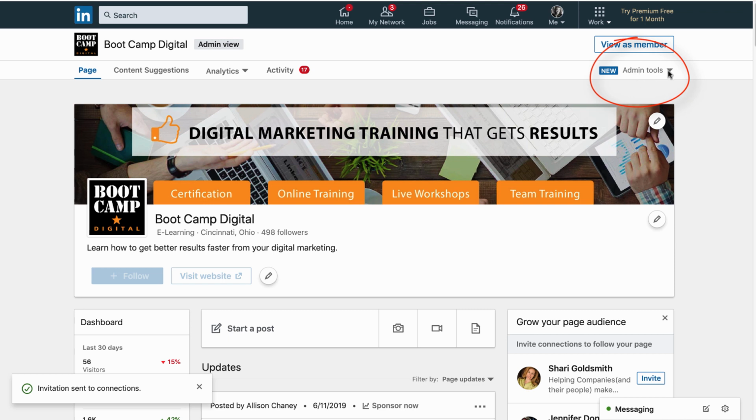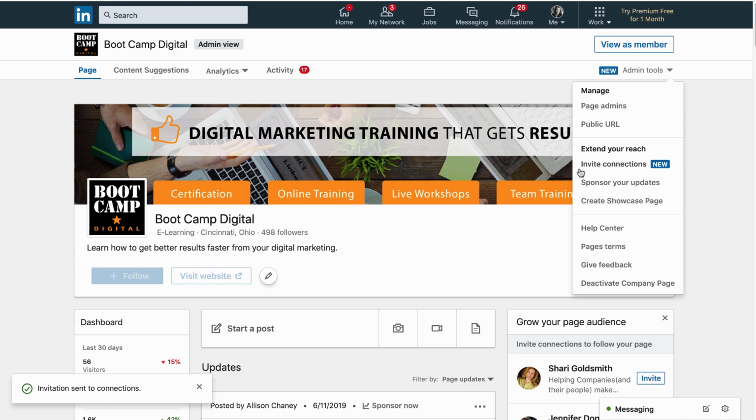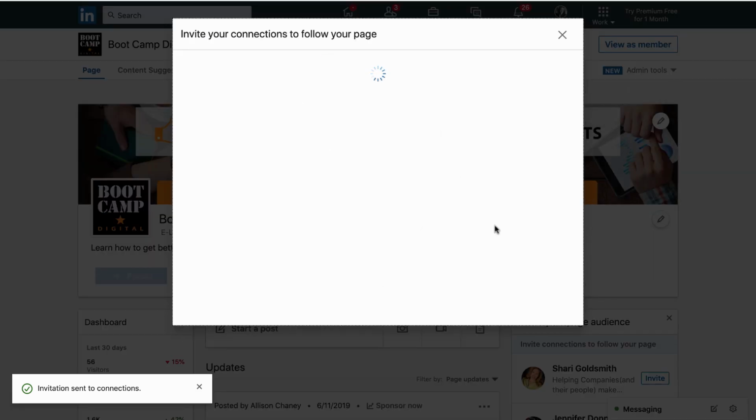In the upper right-hand corner in your admin tools, if you see the word new with this icon, that means you have the invite connections feature in your company page. You can simply click this to invite people to follow your page. Now, this will only invite your specific connections.